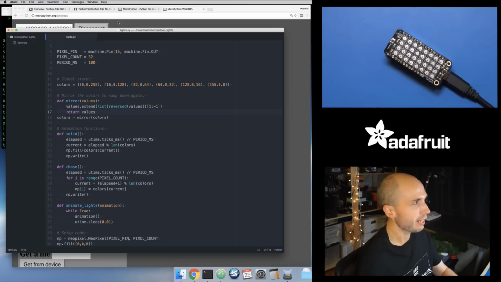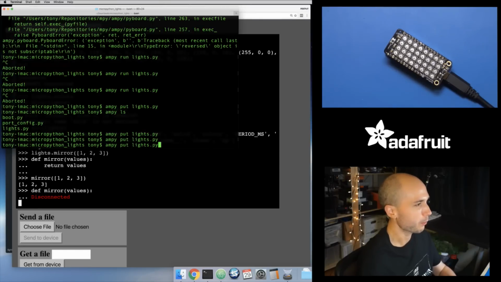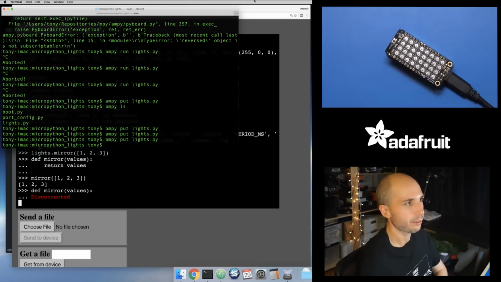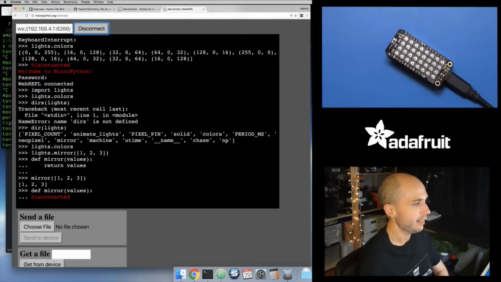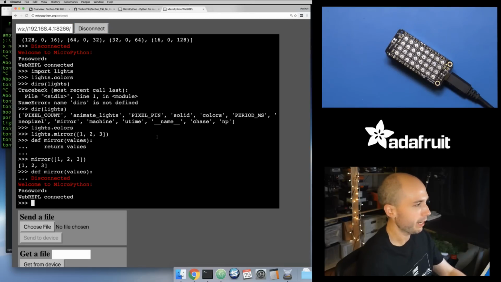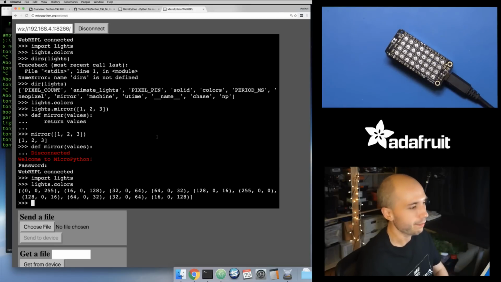So okay, let's save this. Let's disconnect from the web REPL. Let's push this back to my board, and I'll reset the board just to make sure that the web REPL can connect. And now let's connect to the board, and after a second here, we'll type in our password. Now if I import lights, now lights.colors, there we go. We get the values that we expect here for this.